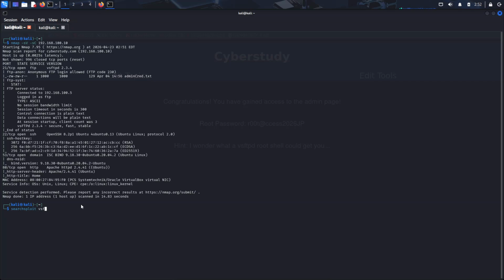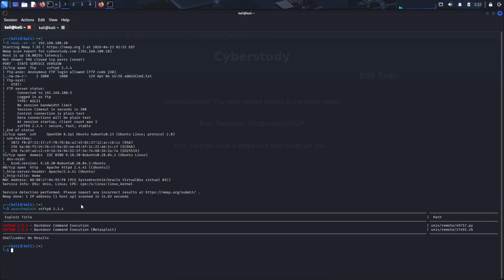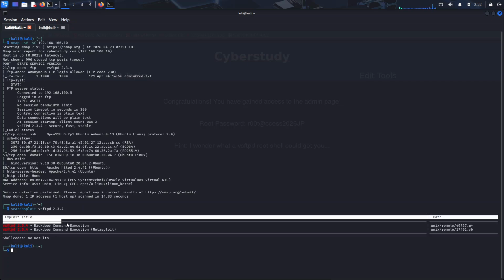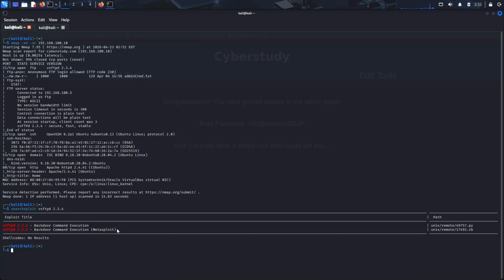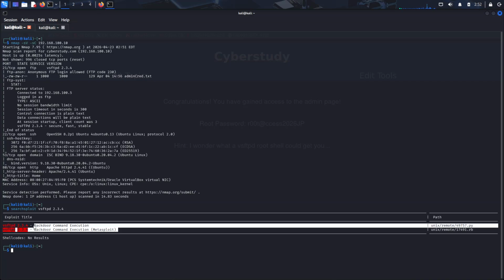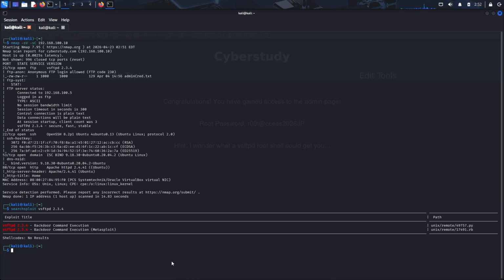So what we're going to do, let's type in a service that we identify on this machine, vsFTPd 2.3.4, and we're going to search that with searchsploit. And what we can see is there are specific exploits tied to this version, and they have to do with backdoor command execution. And backdoor command execution can allow us to gain privilege access to the machine. And this one is specified as a Metasploit backdoor command execution. So what we can do with that is we can access Metasploit through the msfconsole.